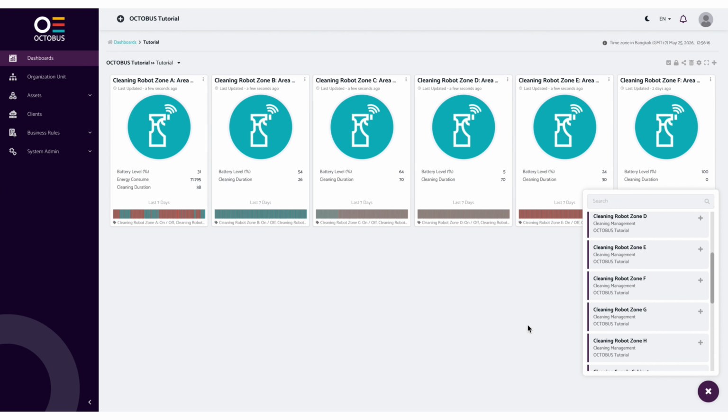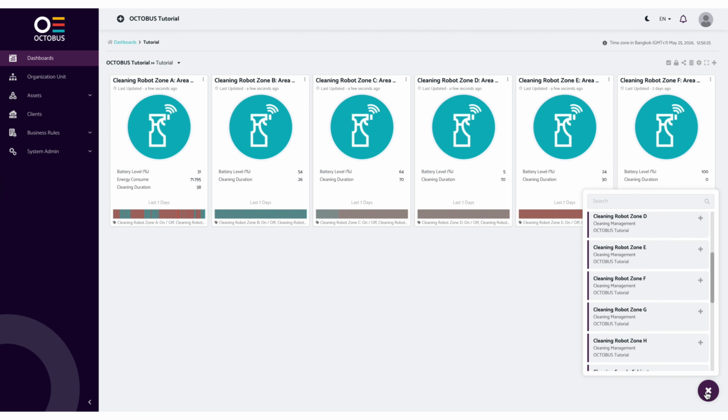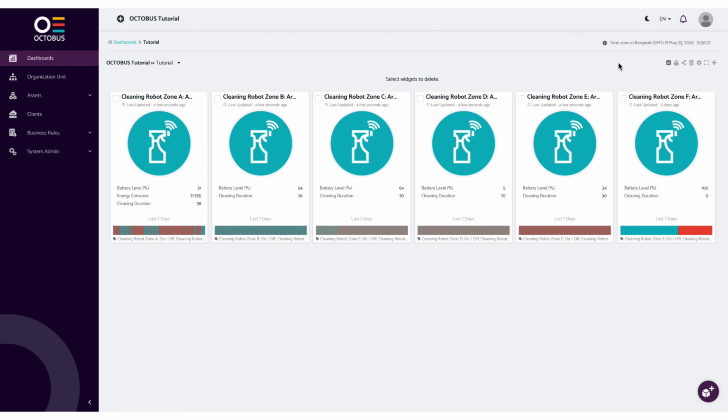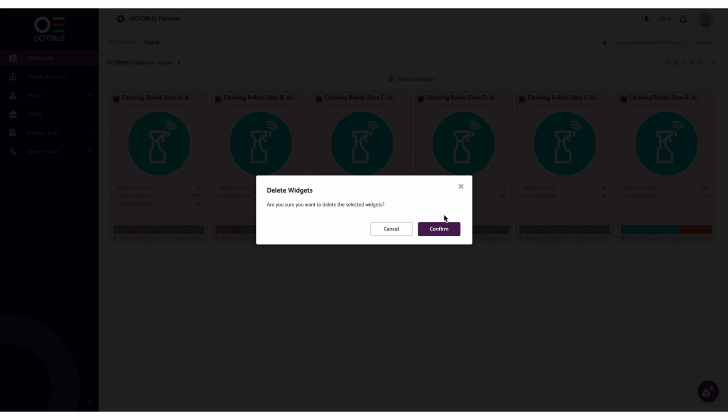To maximize your screen space while organizing your layout, simply click the X on the floating button to hide the panel, or click it again to reopen the menu. To clean your workspace, click the Dashboard Tools icon, then select to delete widgets. Check the box on each widget you want to clear, click the Delete button at the top, and then click Confirm.